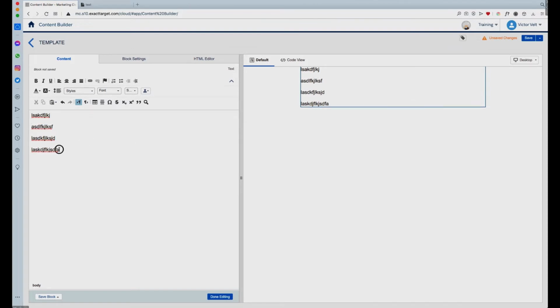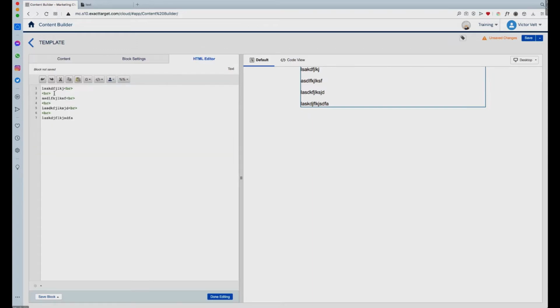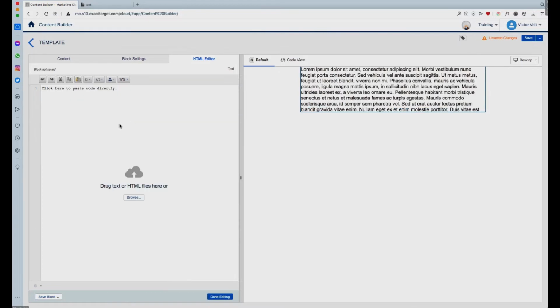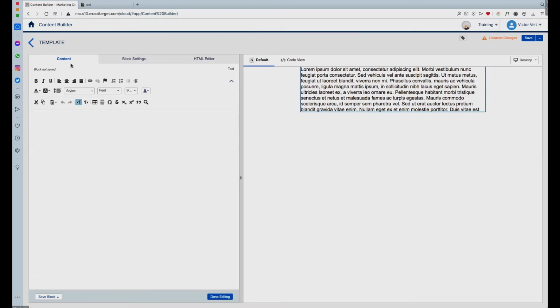If we take a look at the HTML for what we just did here, we'll see that I've made 2 BR tags between these lines of text. And there is no code wrapped around this text. This isn't a great way to go with HTML emails, but it's the standard way in Marketing Cloud, and later on I'll show you better ways to do this. But for now, we're going to use this very simple way because this is what most people do when they get started. I'm going to delete this, go back here.